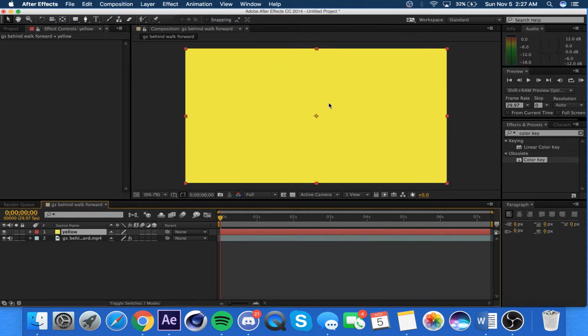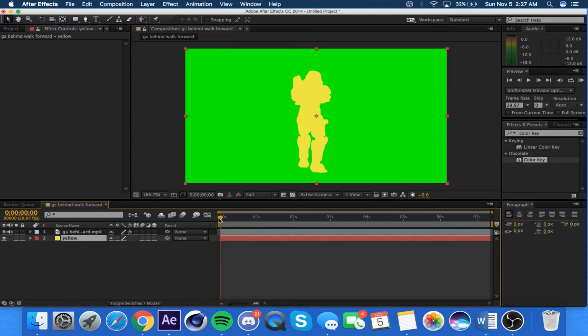Now you see it covers up the entire thing. All you have to do, you don't want to click it over here. I'm going to click it over here on this side, and you drag it below. So now we have a Spartan walking, and he is just a yellow figure.